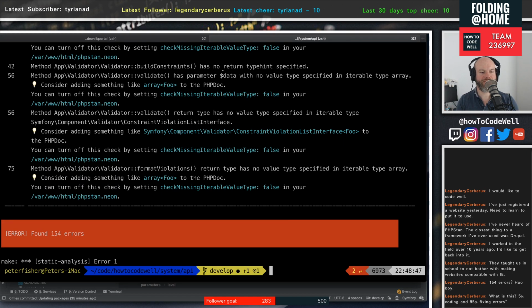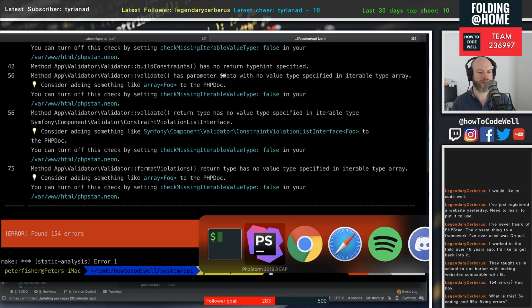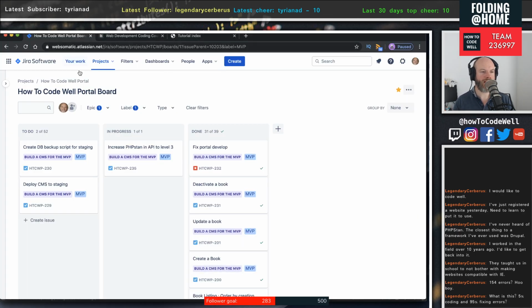So just to give you some context, what I'm doing is I'm building the new howtocodewell.net website. It's a Gatsby front end, so JavaScript front end. It's got an API and a content management system, all built in Symfony. What I'm trying to do is every fortnight I have a sprint to try and keep me on point. And the sprint is almost complete.